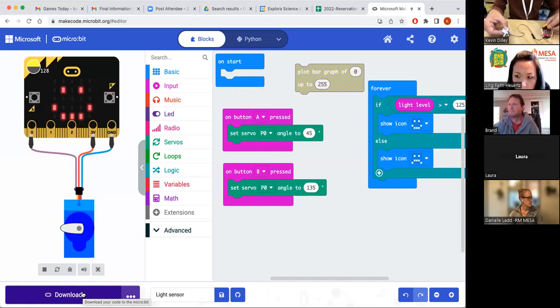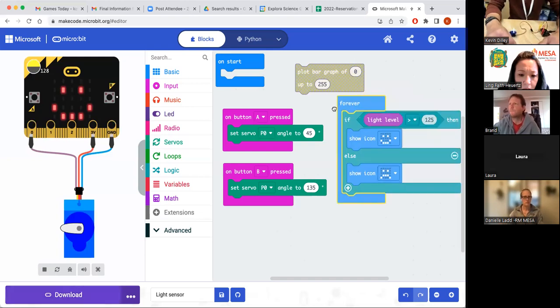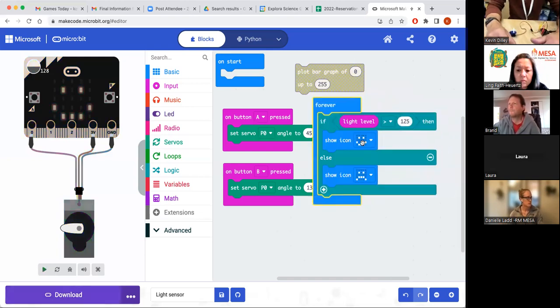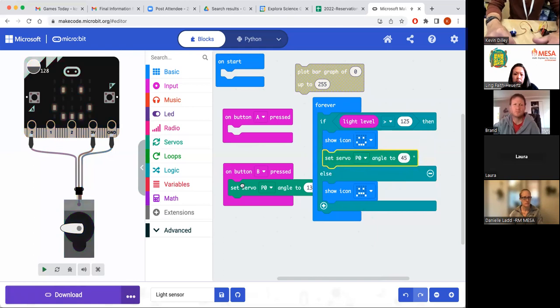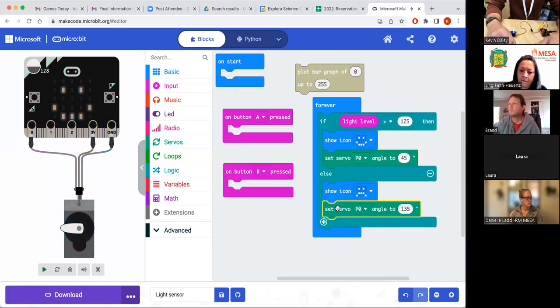Now, if I wanted to, I can make it so that the light sensor controls that, right? So if I changed my code here so that instead of showing, or it still could show the happy face, but maybe I would make it so that this angle would change depending on the light level. Okay, so if I downloaded that, then now I can see how I'm using the sensor to change the position of the motor.